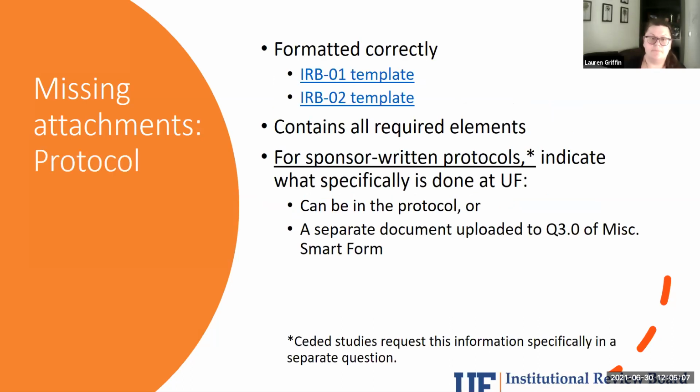So when we talk about attachments, protocol is a big one. Again, this is for most studies; data chart reviews, banks, and some of these other types have their own specific thing. But for things like expedited and full board studies, protocols are a big thing.